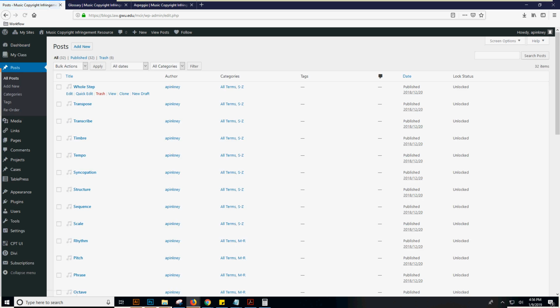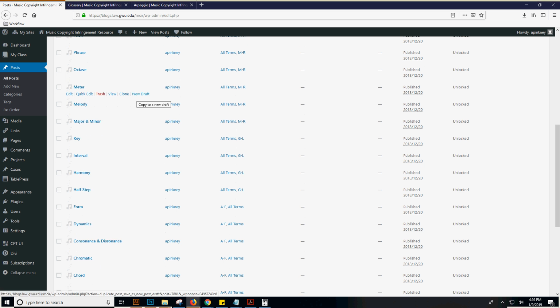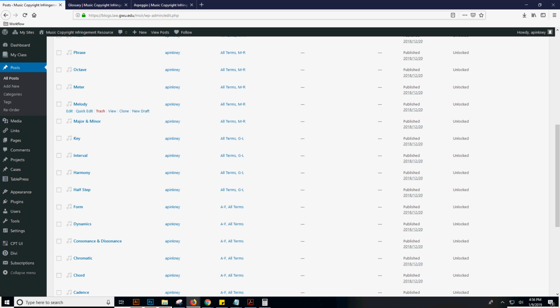I'm going to add the actual term in now. I'm going to use the term music for this tutorial. So you're not going to add a new page, you're going to simply clone one that's already there so that all the settings are following along with what's already there.